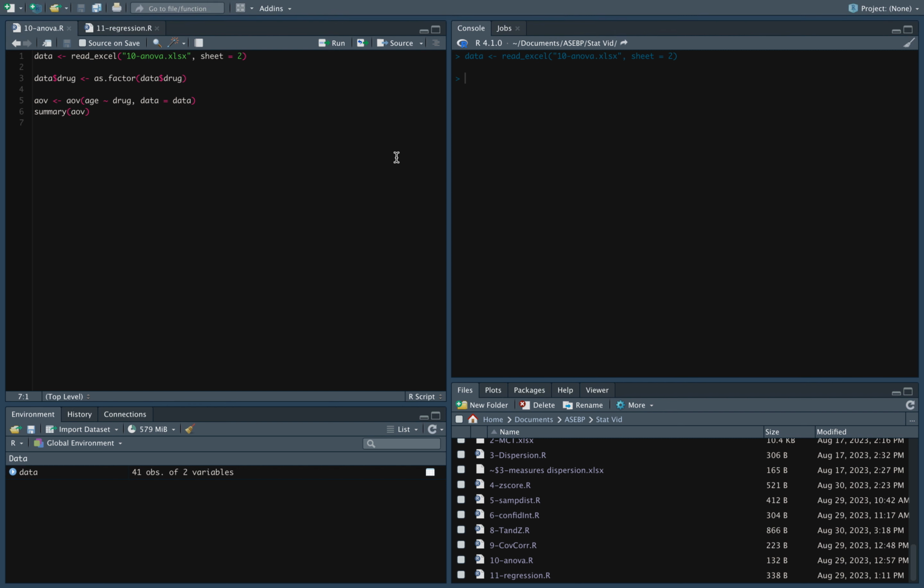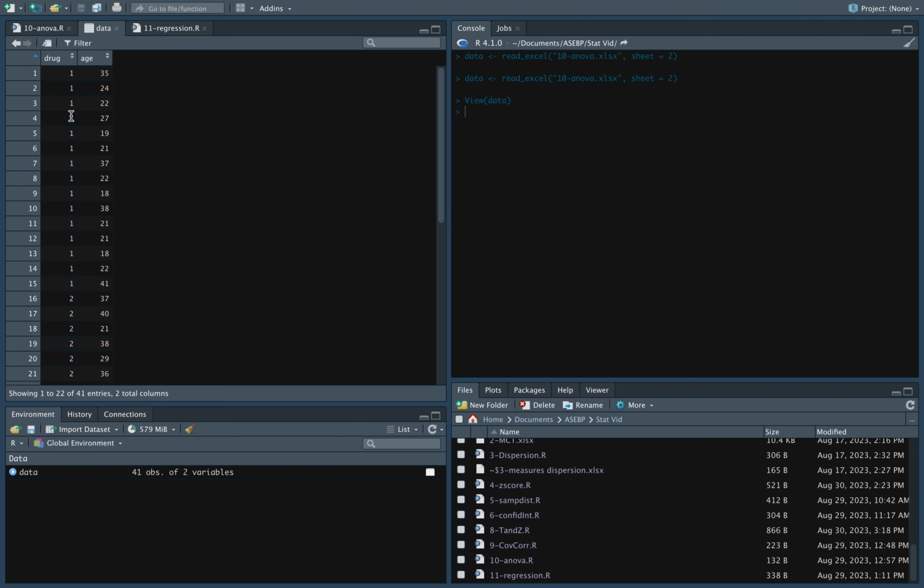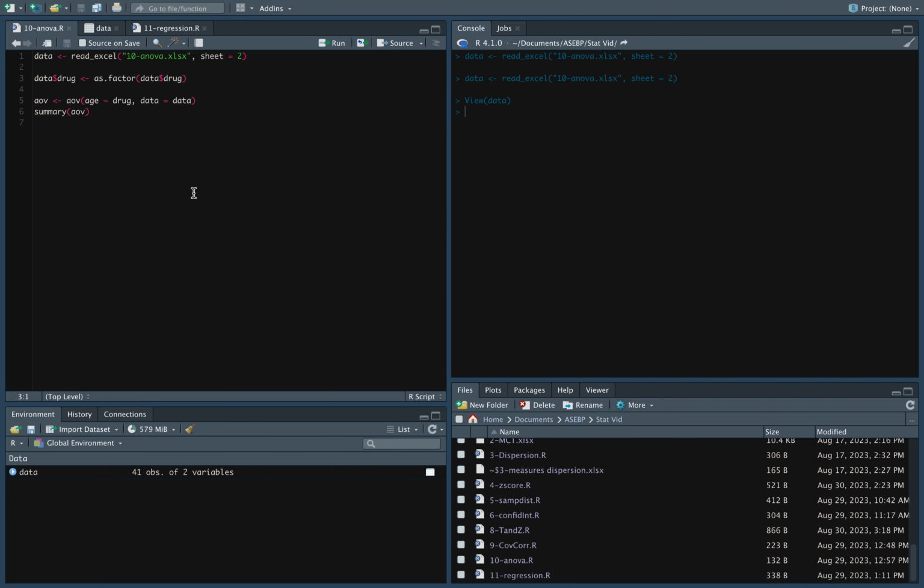In this video, we'll be learning how to perform an analysis of variance, or ANOVA, in R. Now, with this line, we'll load our data, and we have types of drugs and ages of users of drugs. What we want to do first, before we perform the ANOVA, is recode the drug data as a factor.